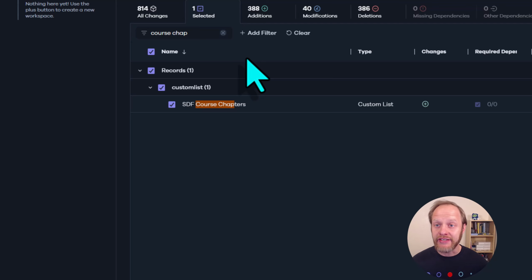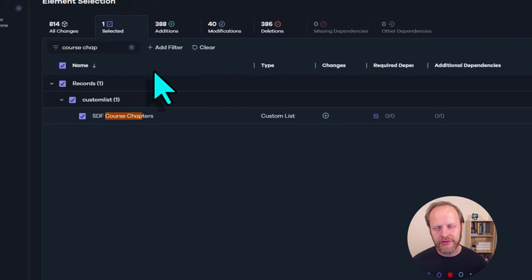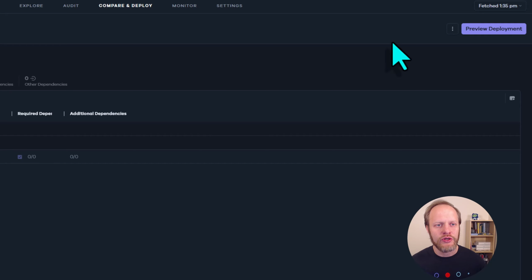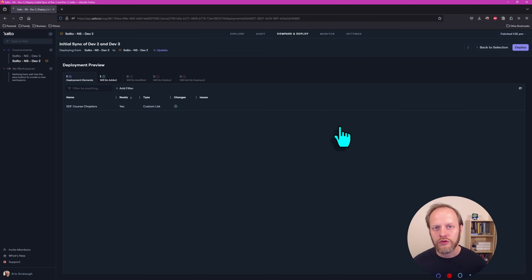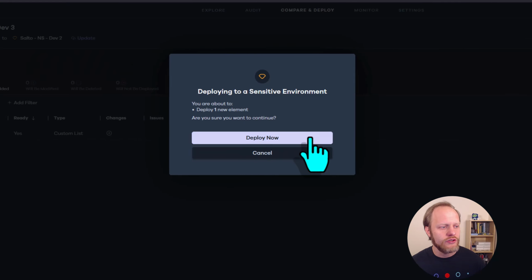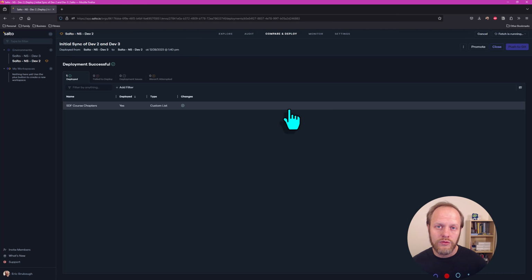Once we have identified and selected all of the elements that we wish to sync, we click Preview Deployment. Salto will build a deployment package containing all of the changes we selected, and it will validate those changes against the target account in order to prevent any potential deployment issues. Once the validation completes, we click Deploy to push the changes to our target account. With deployment complete, those changes have now been deployed to our target account.